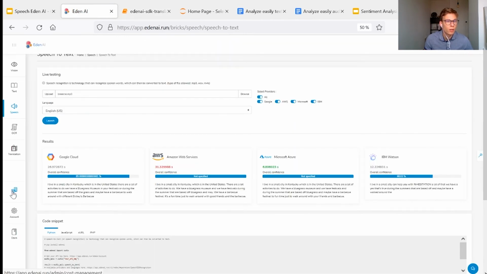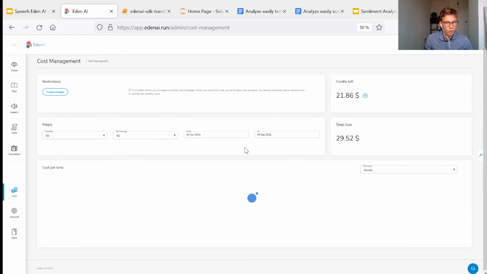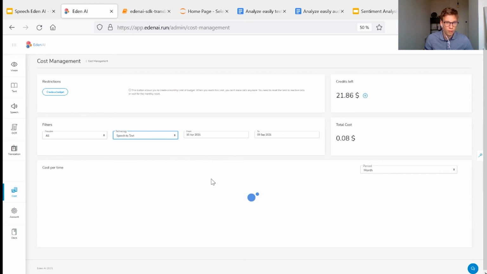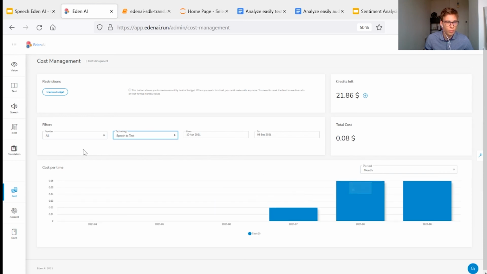Finally, on the Eden AI platform, you can also monitor the costs associated to each provider by selecting here in the filters speech to text. You can have access to all consumptions from different providers.